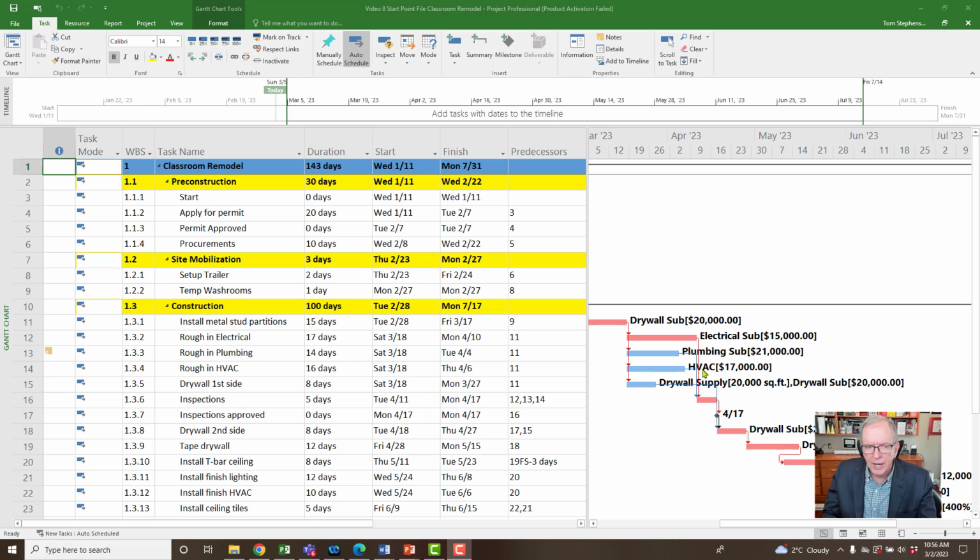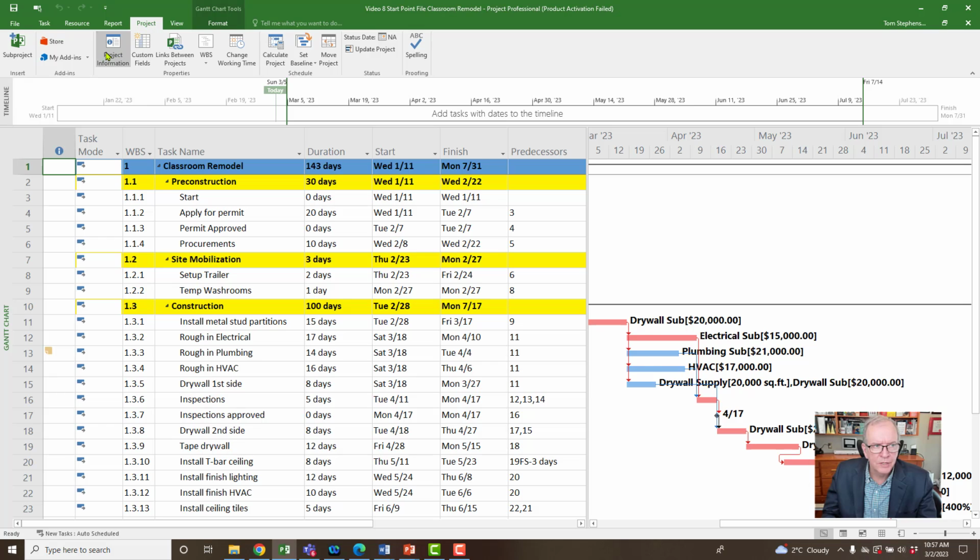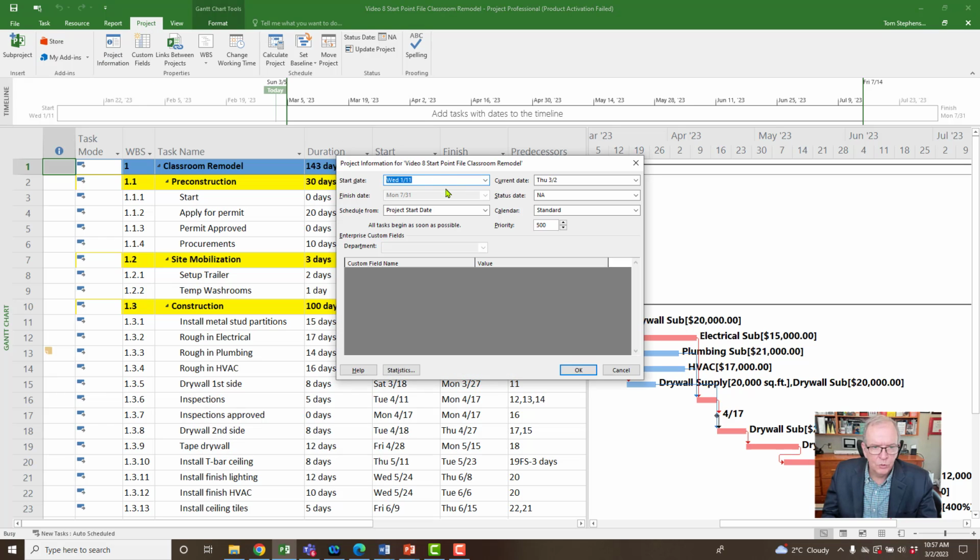All right, so I'm going to start off, and we've got our overview here. We've got our activities. This is a classroom remodel project, so we're doing a bunch of classrooms here, and we've kind of got it developed. The way we've got it set up now, it's set to start January 11th, 2023. It doesn't matter what the year is. You could always go into project information and change it to whatever year or date you want.